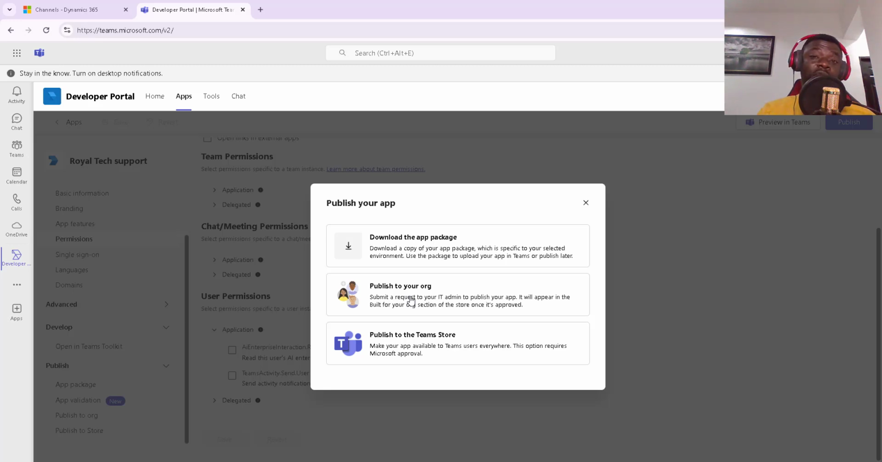The only place you need approval is from your IT admins, right? Which in most cases are your global admins or Teams administrators. So they will approve those apps, and once they approve it, right, and they publish it, it then becomes visible to everyone just within your organization. So anyone within your organization can search for that app and launch it to use it. Why publish to Teams Store? You need an approval from Microsoft.